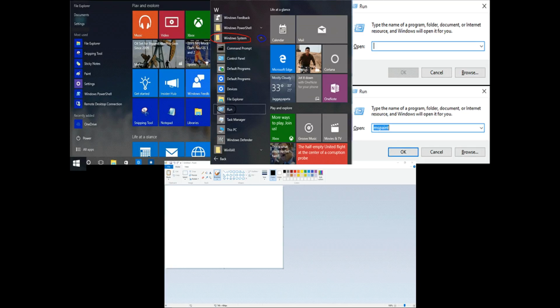Method 3, run with program name. Presumption process. Click on Start. Click on all apps. Scroll up to the letter W. You will find a folder called Windows System. In Windows System, select the folder. Select the Run program. The Run dialog box opens. Type the program you want. Here we are discussing Paint, that's why we have to type MS-Paint. And then click on the OK button. MS-Paint will open.